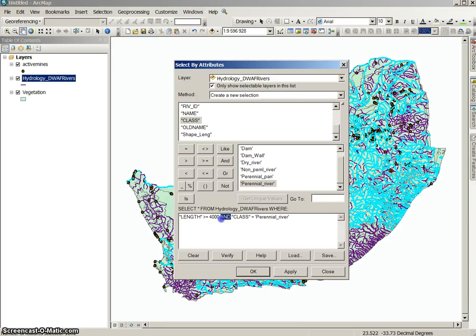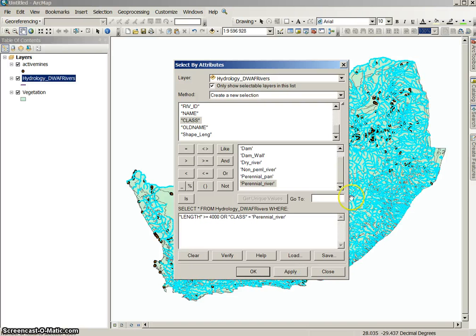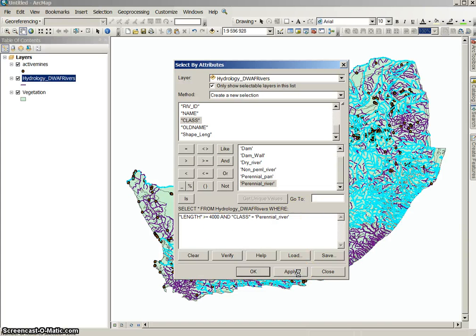If it was or, it could be either rivers with a segment length of bigger than 4,000, or they can be perennial. So if I say apply, you can see basically everything is selected again, because it's not an and rule, it can be either one of these two. The moment I put an and in here, it should meet both of these criteria. So I've got a bit of a finer selection that takes place.